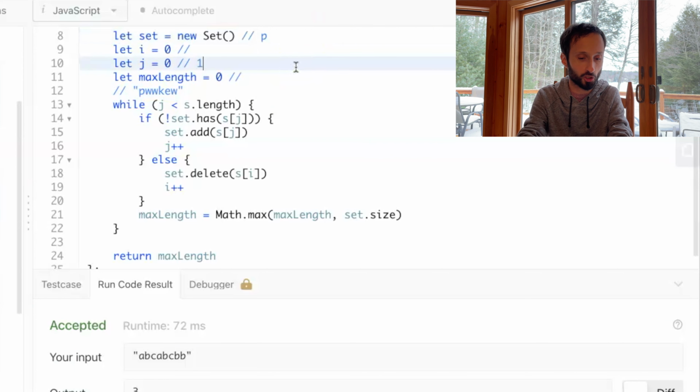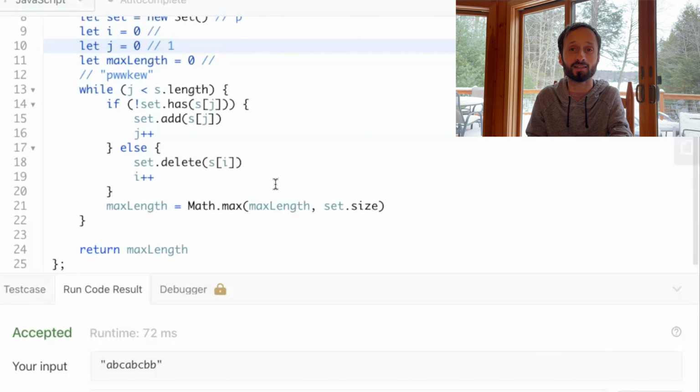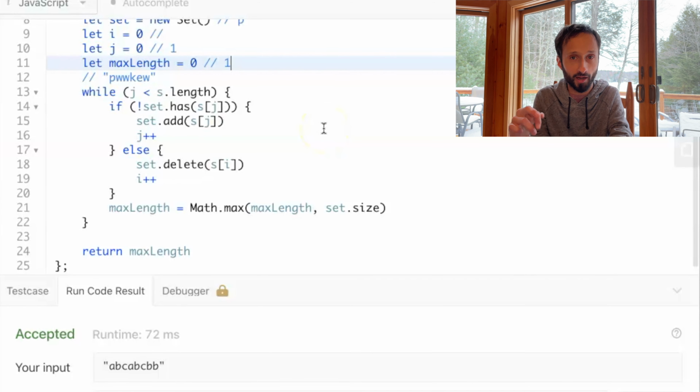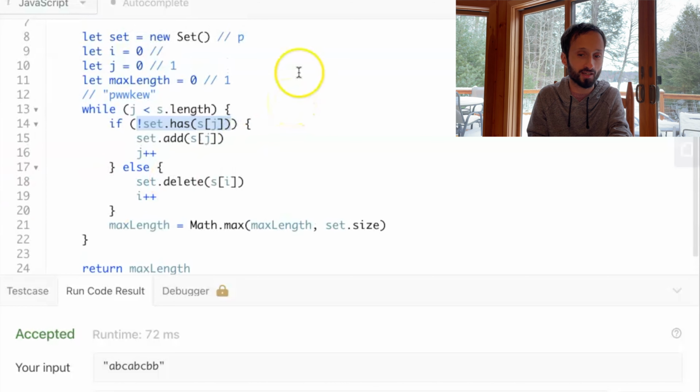So j is now 1. Now we check, is the max length greater than the set.size? No, it's not. So max length becomes 1, which is the set size. And we go again. Does the set have s at 1? Well, s at 1 is w, and w is not in our set yet, so we add w to the set, and we increment j again.